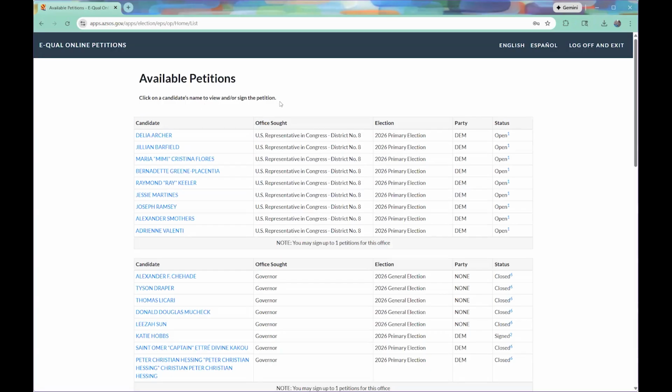So you can see for me, it starts with CD8 because that's where I live. There's a bunch of Democratic candidates, but I can only sign one petition for this office because there's only going to be one person on the final ballot. You can see these all say status open because I have not yet signed for a candidate in this race. But once I do, I can easily do that just by clicking on a name, and that'll open up in a new screen to go through the process of signing their petition.